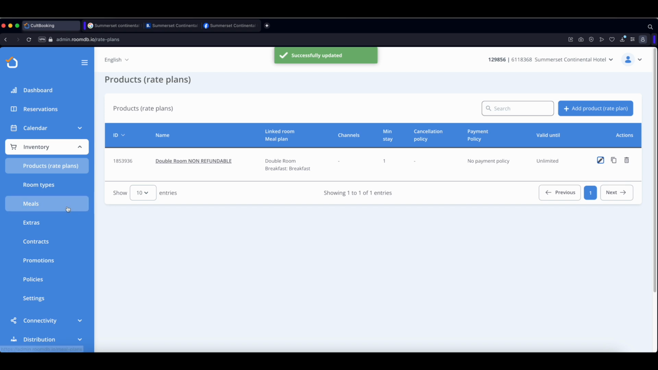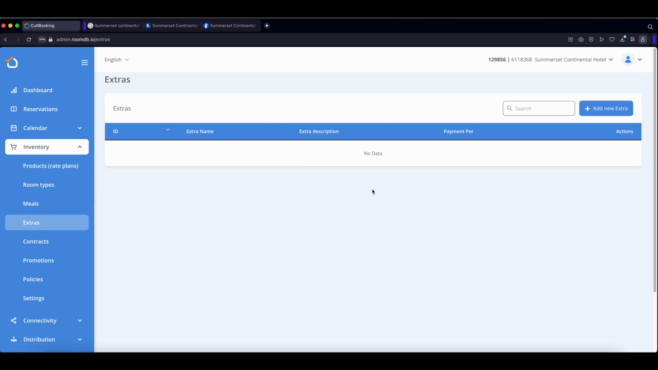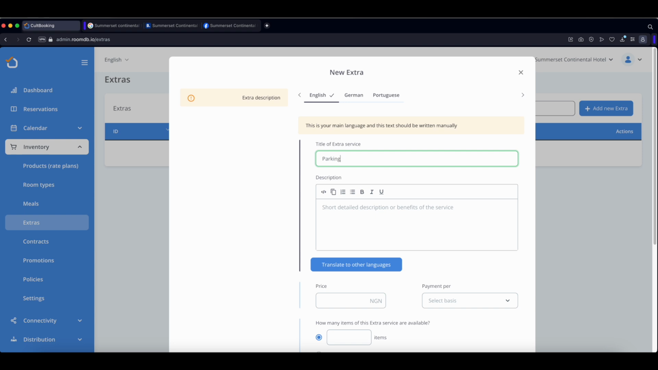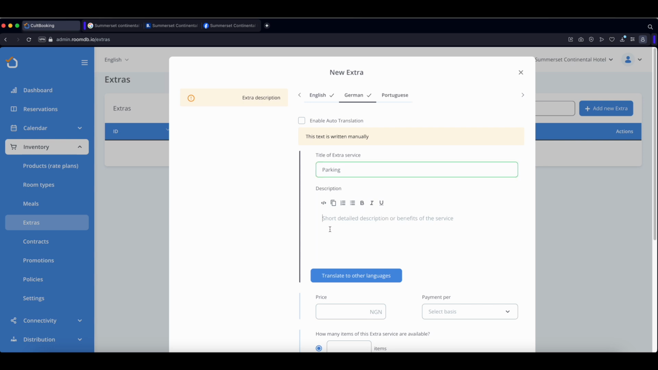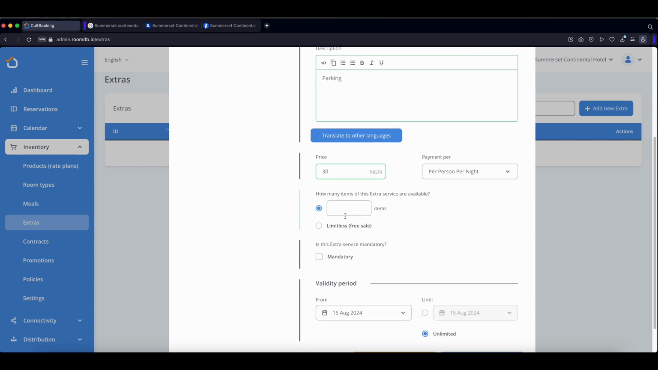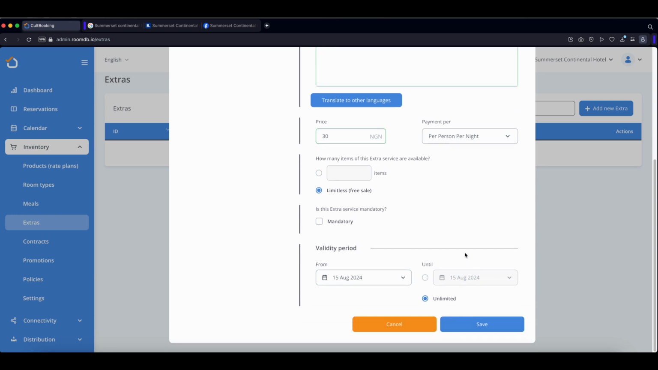You can also add some extras if you want extras. This is like parking or any other extras that you may have. So you enable it from here. What's the price? And per person per night, for example. Free sale, and then again you save it.